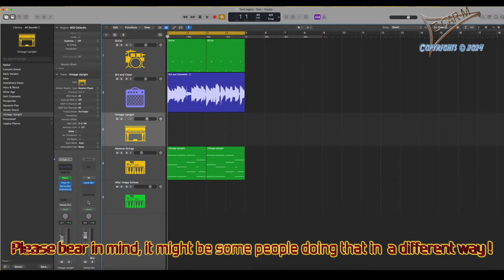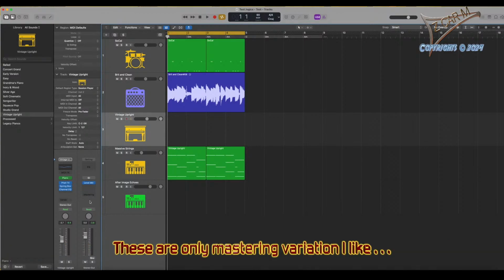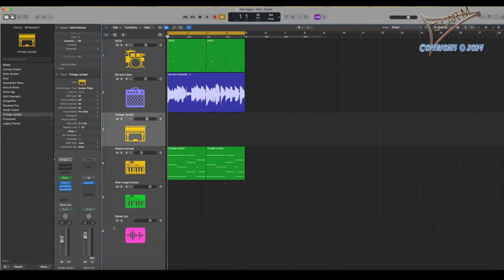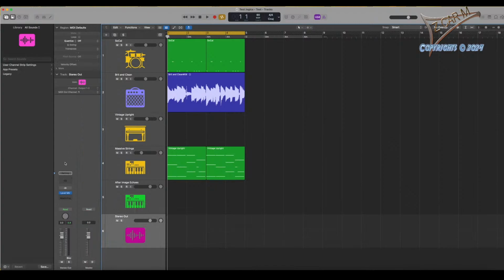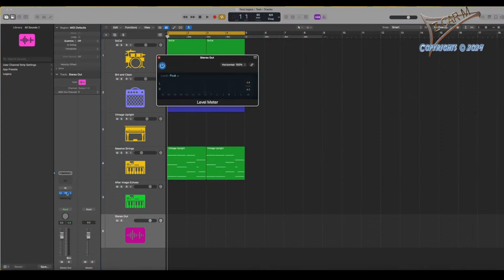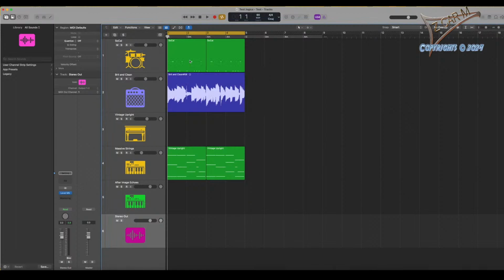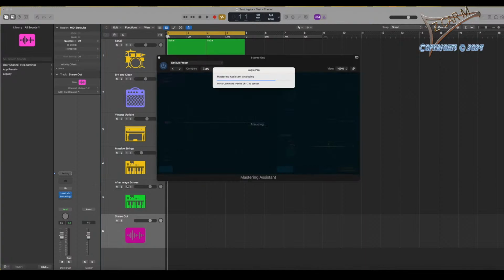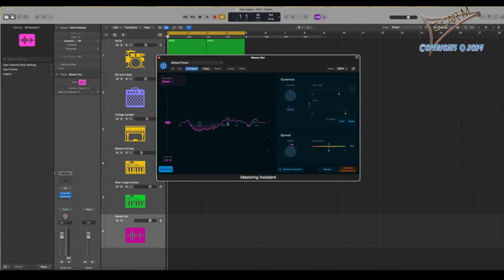First of all, what I would do is right mouse click on stereo out and show output track, which is here. So you have your stereo output here. Keep in mind, leave your level meter always on the top in this case. And all you need to do here is click on mastering. Takes a while. And it will analyze your track.